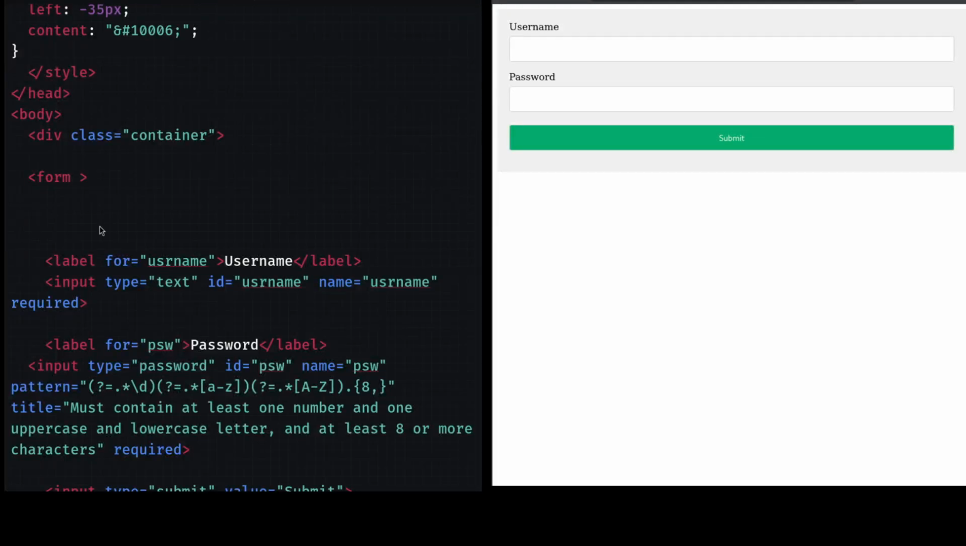Hello everyone, in this video I'm going to show you the action attribute of the form. The form element creates a form on the HTML web page, and you all know what a form is, so I don't have to go into it. I have a web page right over here.